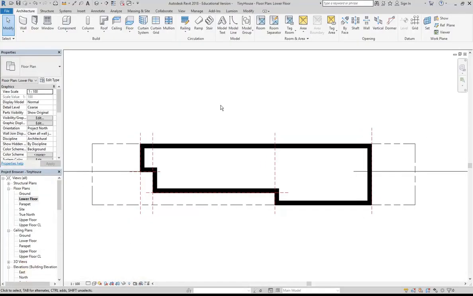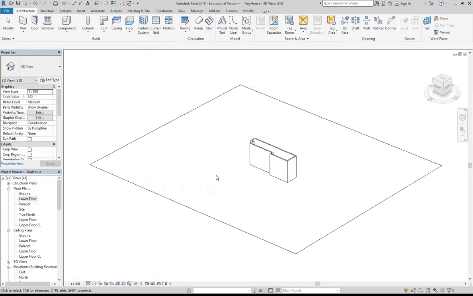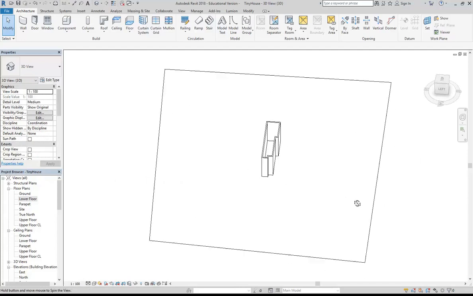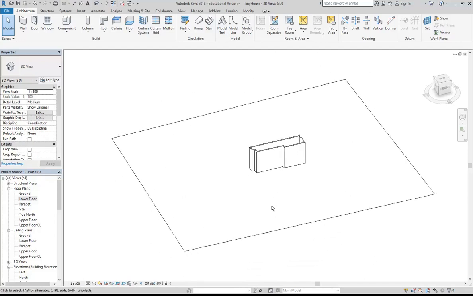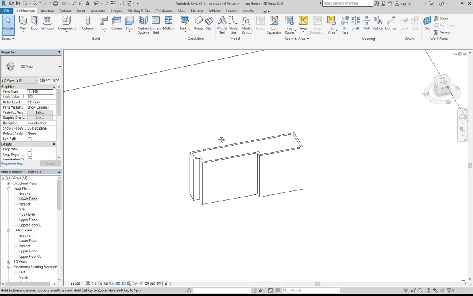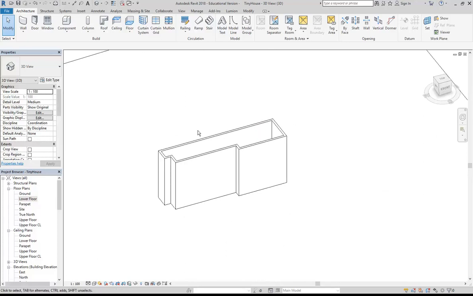So it doesn't hurt to have a look in a 3D view though. So if I go and open that up, you can see then the walls in 3D. We've got a good idea of the envelope of the building. So next we'll have a look at doing the floors, but I'll show you that afterwards.